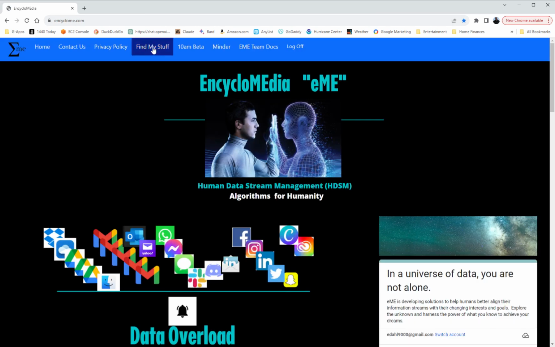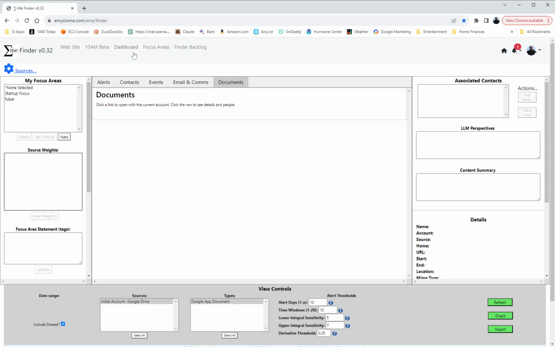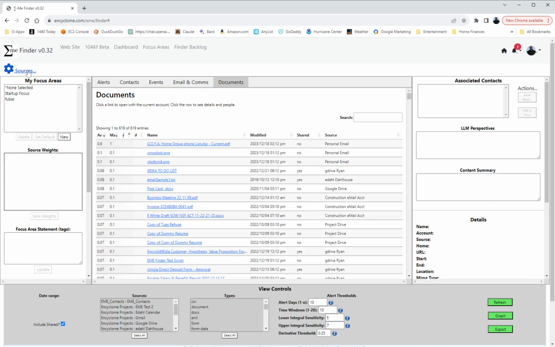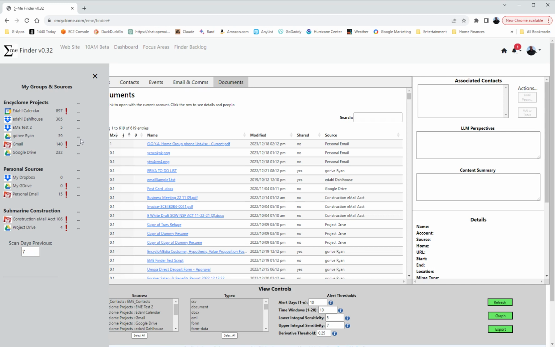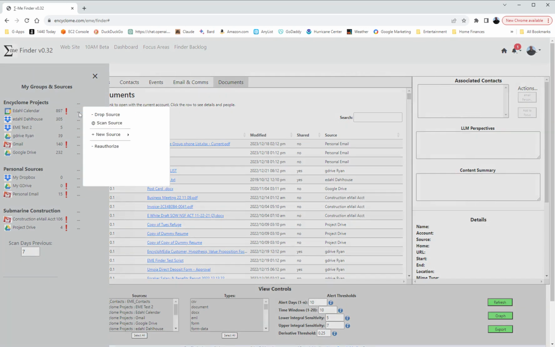When I go into my application, the Find My Stuff application, I have a process by which I authorize different sources. Each one of these, I'll walk through the authorization. So for example, in the case of calendar events, if I want to set up a new source in here, I will add it here, or I'll just reauthorize an existing source. In either case, it runs through the same process.